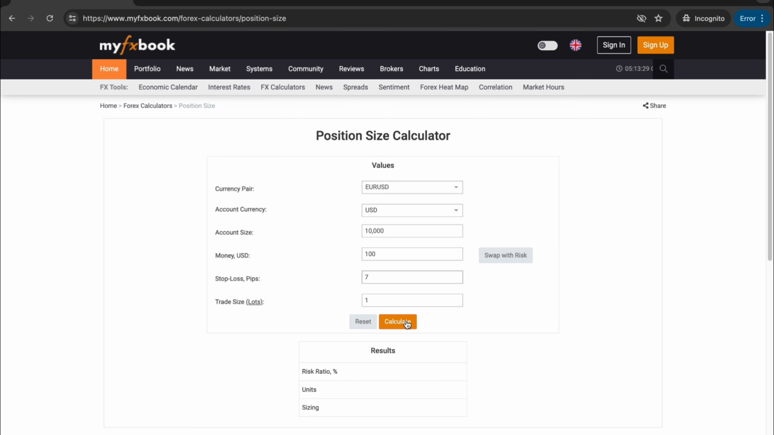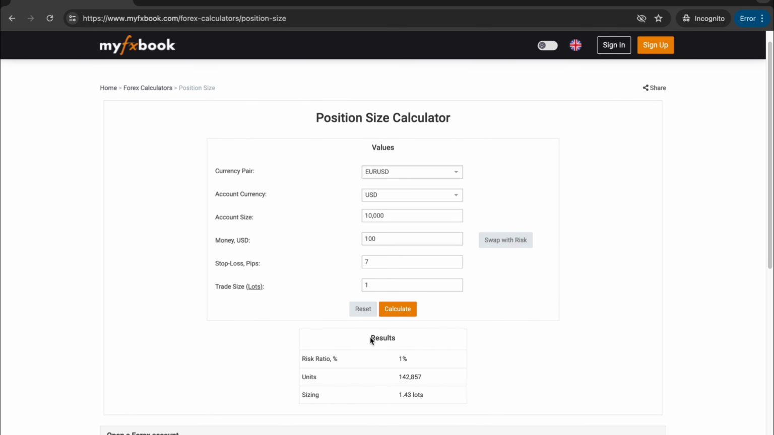My trade size is 1. And then in my results, with a risk ratio of 1%, amount of units, and my sizing, I need to have 1.43 lots. So that means when I go to my broker right now or to my MetaTrader app, when I actually want to execute my trade, I want to buy 1.43 lots to have this trade. And then I can set my stop loss at minus 7 pips. I can set my take profit at 21 pips, and you have a very nice trade.